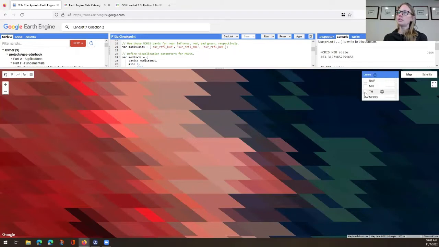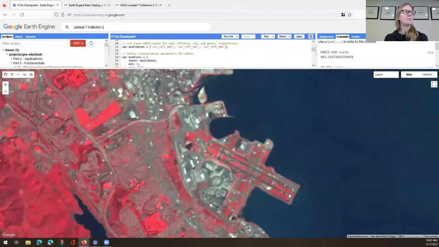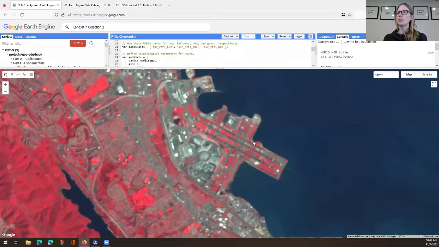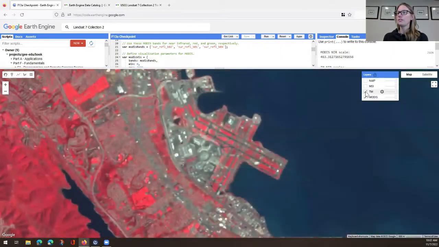If we then turn on our TM, which is the Landsat 5 Thematic Mapper, this is a 30-meter pixel. And you can see all of a sudden the airport comes into view. We go from, let's see, I can't really tell that there's an airport there. I can tell there's water over here, and these are urban pixels, to being able to see the airport.